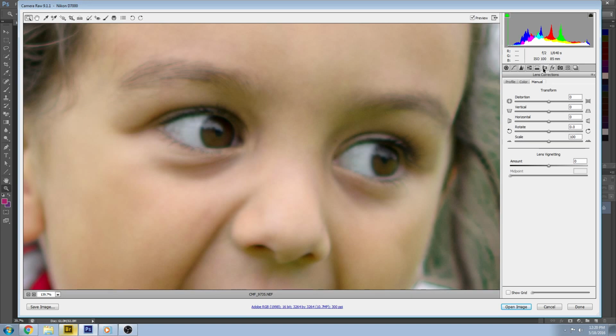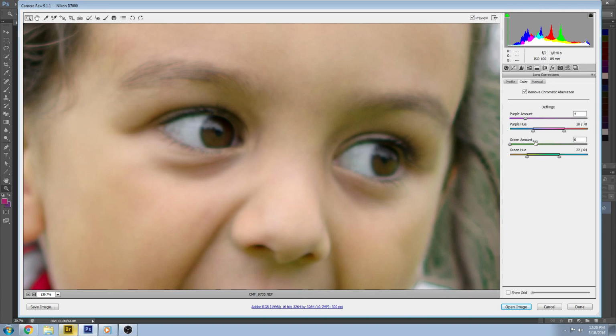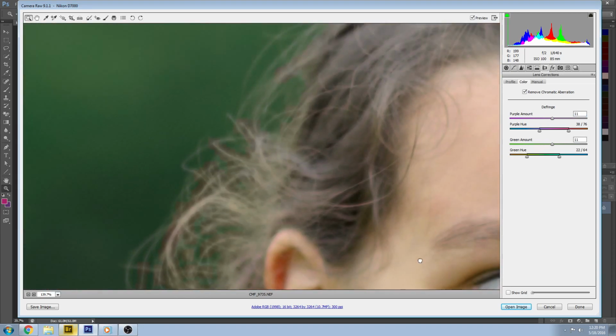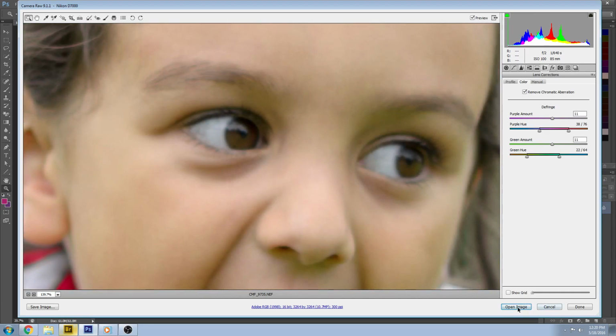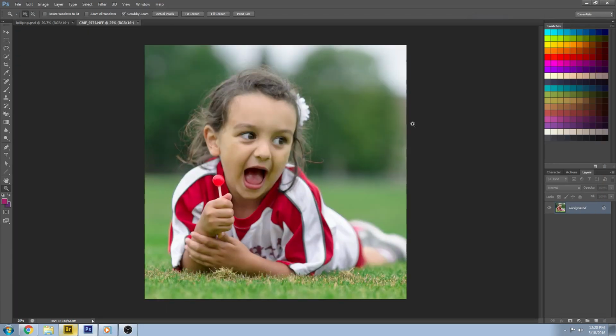Oh, lost my spot here. There we go. So drop the green out of the eyes. And that purple's corrected as well. Let's open that up in Photoshop.